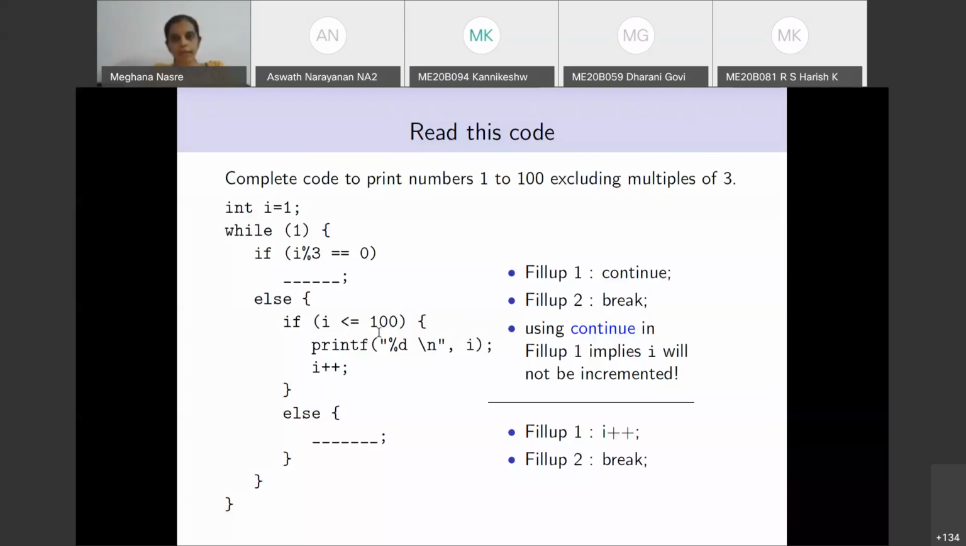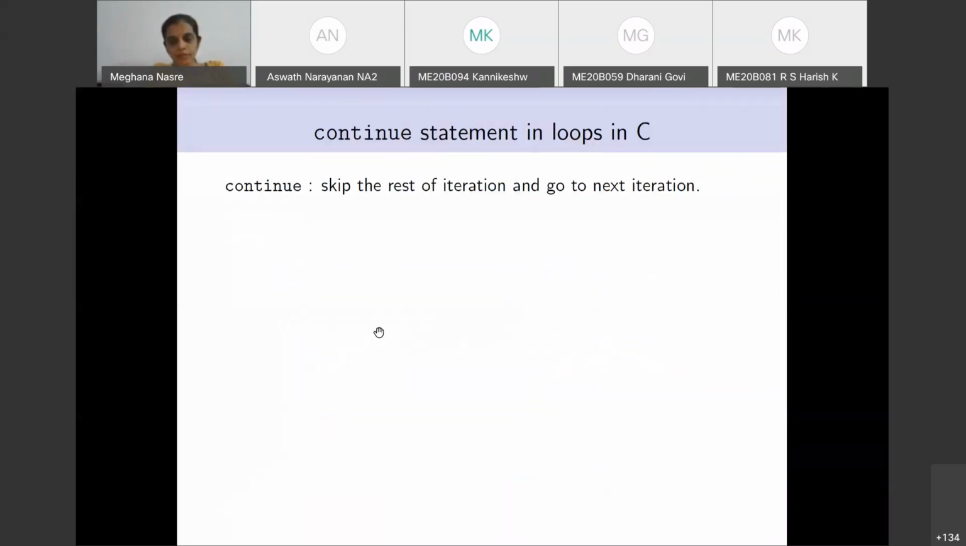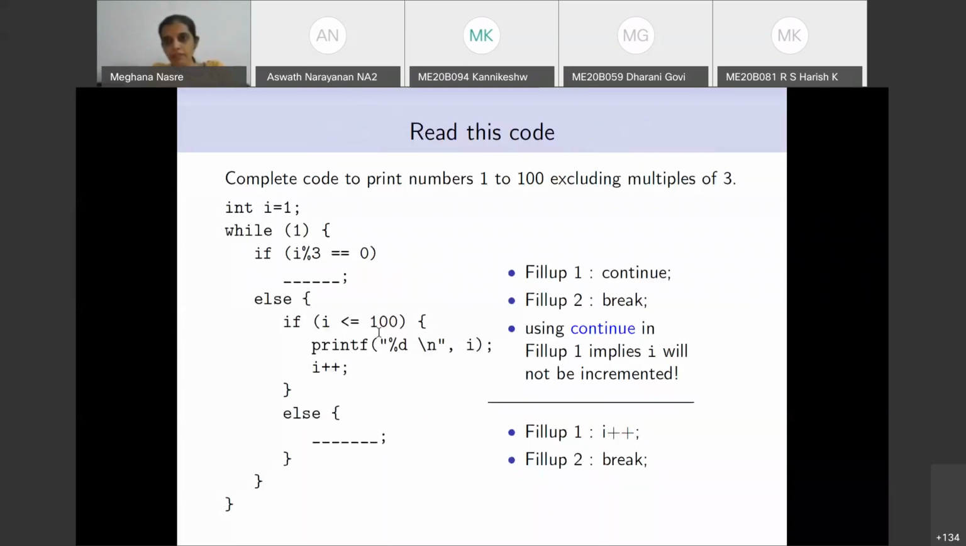Just one thing. In fill up one, is the answer continue or i++? Sorry? In fill up one, I don't get it. How is it continue? You were saying i won't be incremented. How is the answer continue? I'm not saying that the answer is continue. Okay. In fact, some of you have written it as continue.